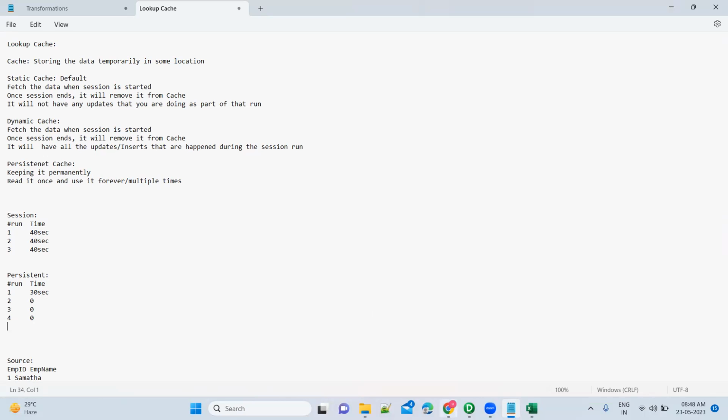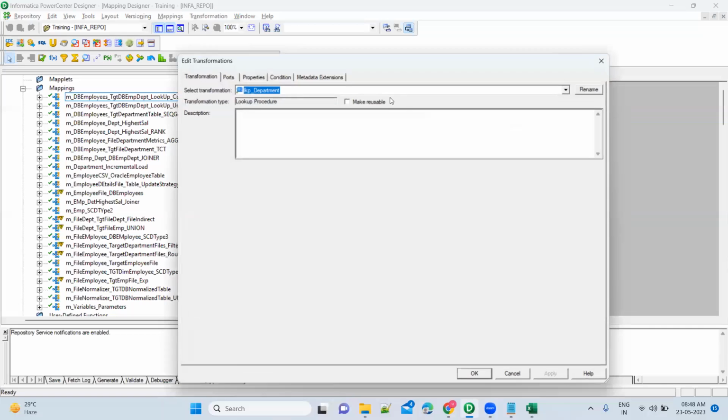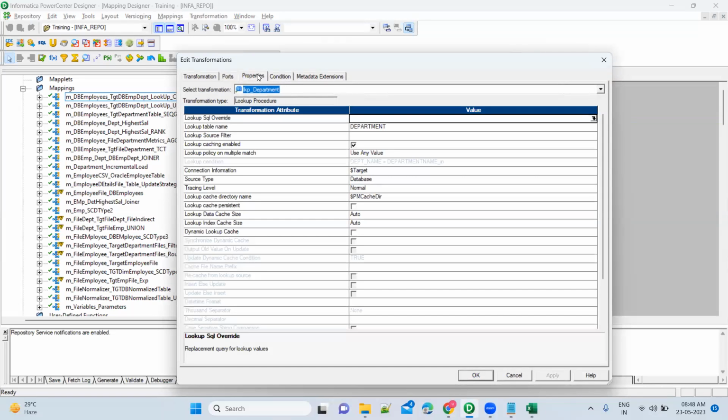So how do we make this lookup persistent? Here there is an option, lookup cache persistent. If you enable this option, it will keep the data permanently. Now, if you enable this option, are there any other options getting enabled? See below: cache file name prefix, recache from lookup source.